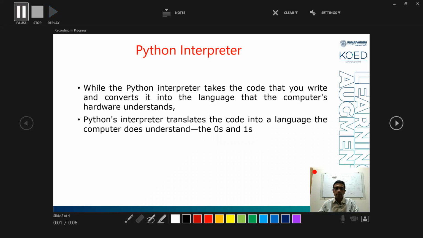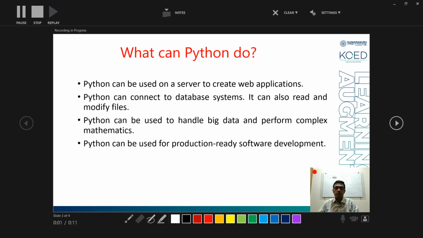Now it starts recording my video. Python interpreter is my first slide. Now I am moving to the second slide. What can Python do? Python can be used on a server to create web applications. Now I am ending my recording by selecting this stop icon.